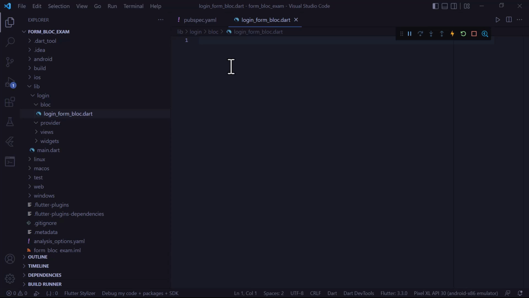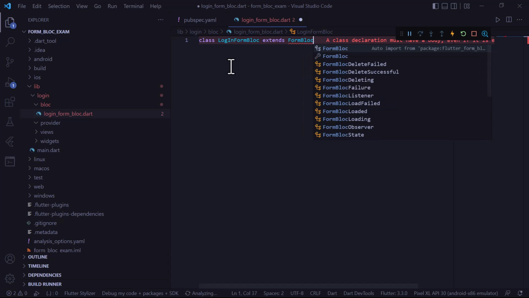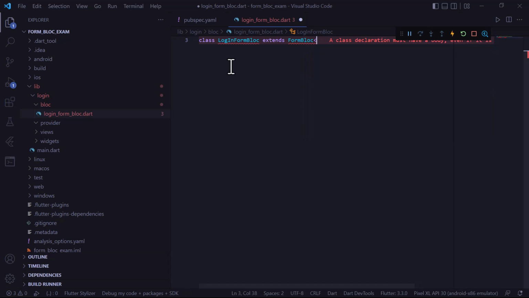Maybe if you want to confirm if a particular password is equal to another, you can also do them here. So let's create a class. Let's call this maybe LoginFormBlock. So we extend the FormBlock. But it's a generic class, this FormBlock itself. So it accepts a response, a success response and a failure response. So you can add it.